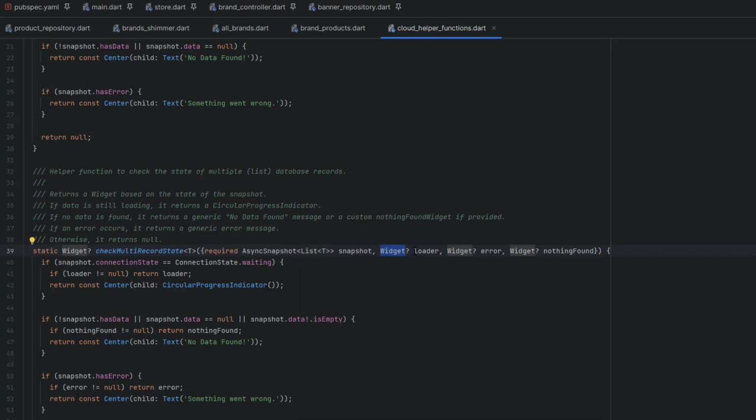Then we have an optional loader parameter, an optional error widget, and an optional nothing found widget. We are just going to check if the provided snapshot's connection state is waiting. Then we are going to return a center widget with a circular progress indicator. But if you provided your own loader and it is not null, we are going to return that loader.